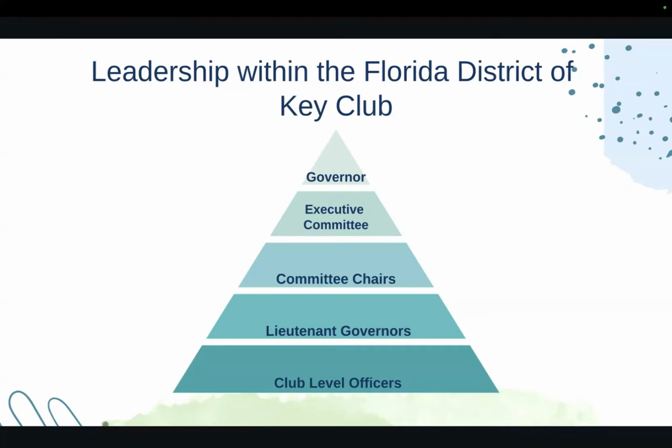So yeah, the pyramid shows a hierarchy, and it doesn't mean that, yes, the governor is managing us, but we all work together. So it's not that one's more than the other, or one does more work. We all work together to try to improve the community in Florida.